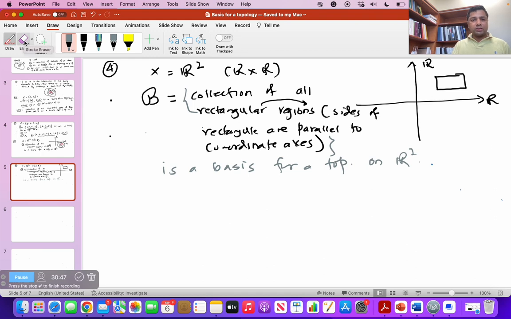To check whether this collection is a basis for a topology on R² or not, it should satisfy both properties. First property: if you pick any point on the plane, then you should be able to draw a rectangle containing that point. Let me pick this point. Now I can draw a rectangle containing this point, and if you pick any other point, we can draw a rectangle containing it. So the first property is true.